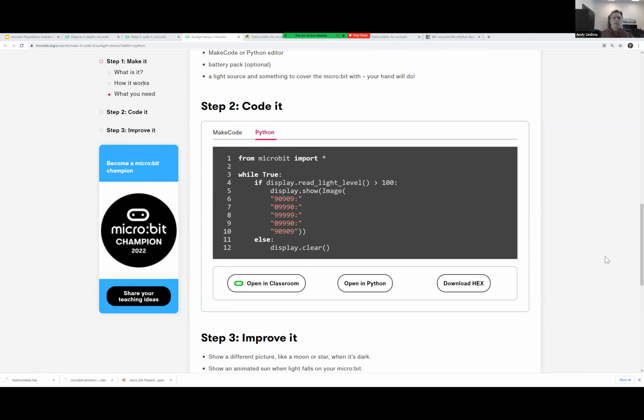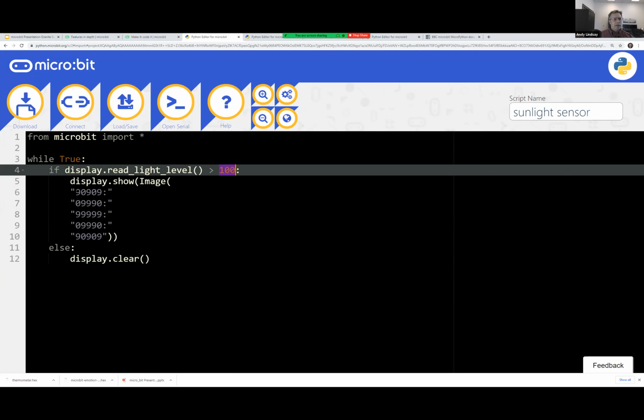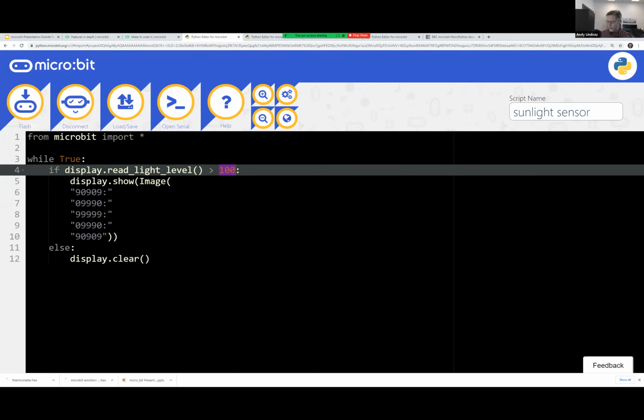All right, there we go. So that'll take you to this page. And when you get here, click Python and then select Open in Python. And what they did was they set a threshold so that anytime you're over 100, we're going to light up the LED display. So let's see how we're doing with that. I'm not really sure how well I'll be able to demonstrate this one.